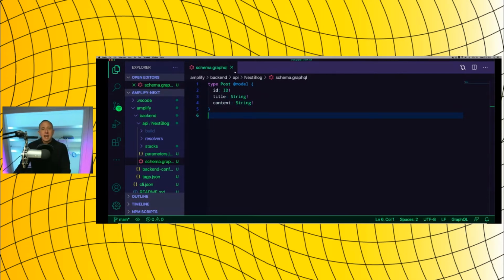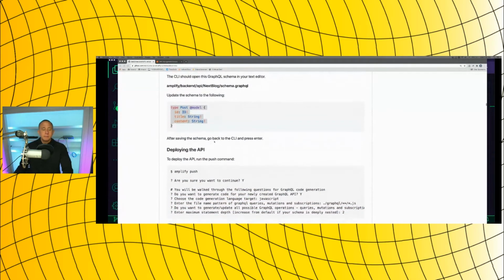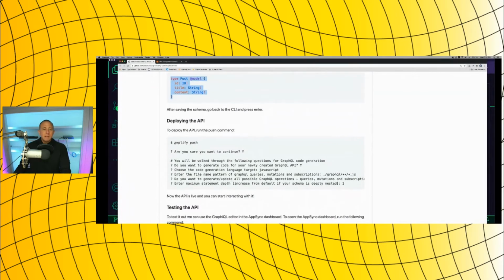If you do not pass an ID in, then it still works, and we will just generate the ID on the server. Now, to deploy everything, we can now run Amplify Push.